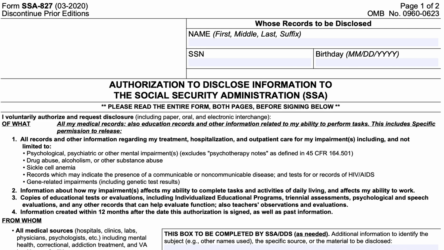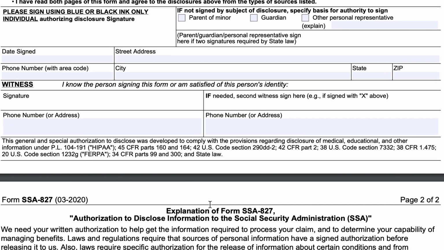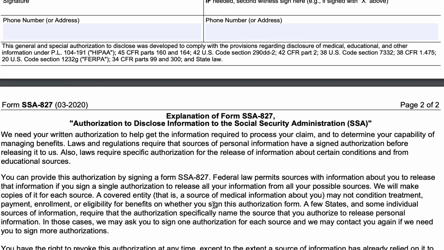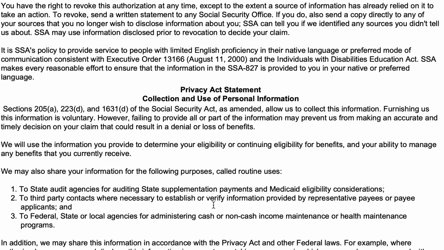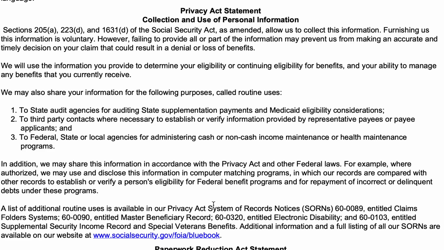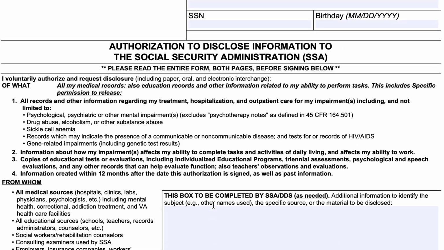Over Form SSA 827, Authorization to Disclose Information to the Social Security Administration. This is a two-page document you can find on the Social Security Administration website. Primarily, we'll be focused on page 1. That contains all the information fields that you should be concerned with. On page 2, there is an explanation of the form as well as the Privacy Act statement followed by the Paperwork Reduction Act statement, but no information fields for you to complete.